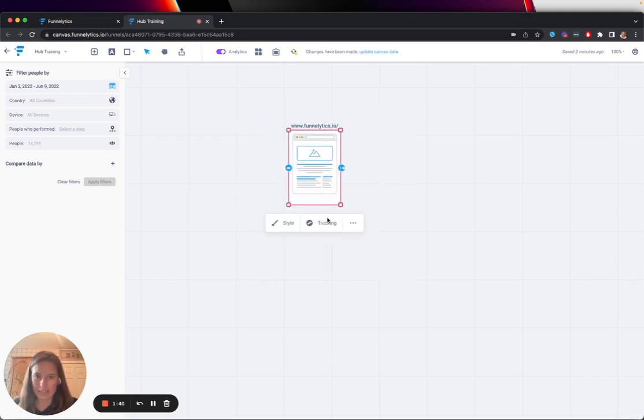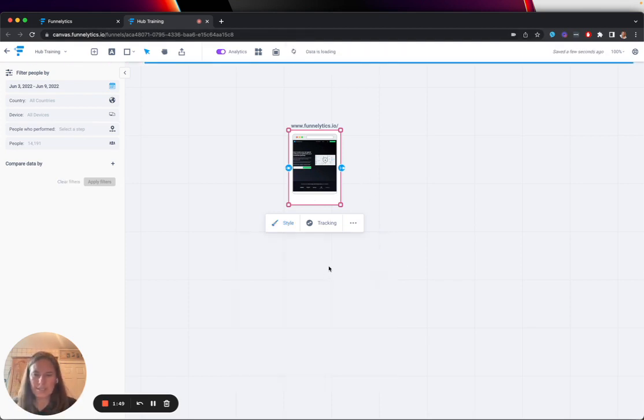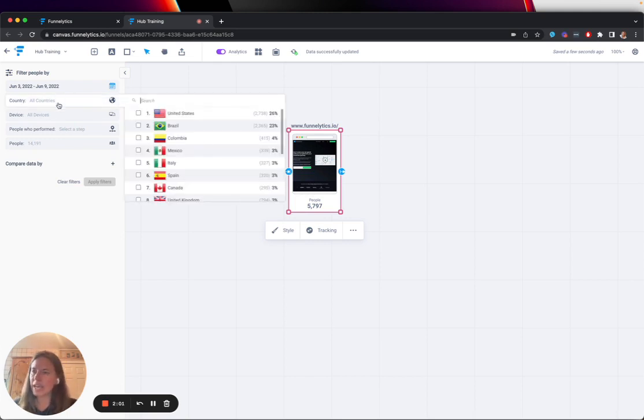So I can add this canvas. I can grab a little thumbnail. And if I refresh my analytics, I'll be able to see that we've surfaced or we filtered all data to show us specifically the people in the last 7 days who have visited the homepage. Now, I have 4 other ways I can filter this information.